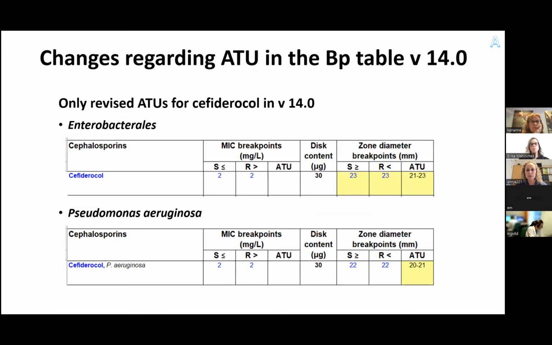Regarding the ATU, there are no new ATUs in the breakpoint table version 14. There are some revised ATUs that are very welcome. They are revised ATUs for cefiderocol in Enterobacterales and in Pseudomonas aeruginosa. So that's quite good for us since we now have to use disk diffusion, and the MIC problem with cefiderocol seems to be a never-ending story. Okay.